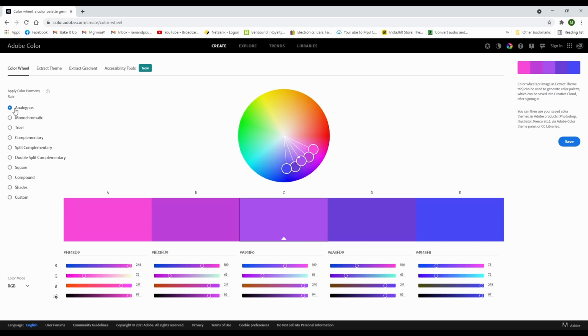Now on the side here where my mouse is, there is Apply Color Harmony Rule, and that's going to change the relationship between the colors that's being displayed in the wheel. So for example, this one is analogous, which means it's got 5 colors equally spaced apart. If we choose monochromatic, it's going to choose 5 colors along the single color path. So they're all at different brightnesses or hues and saturations.